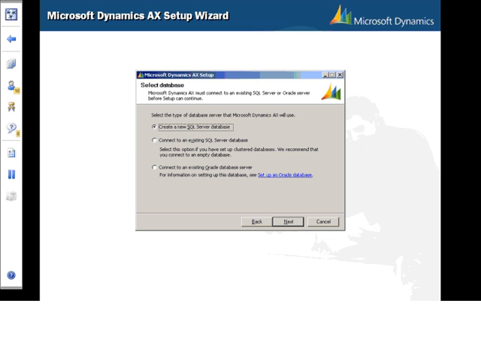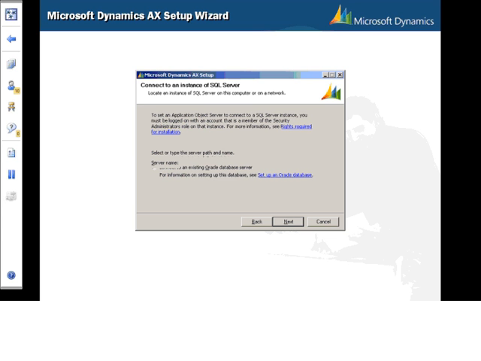I would advise you, every time you are performing the installation of Microsoft Dynamics AX, to have the implementation guide as help. So on the Select Database page, make sure that the Create a New SQL Server Database option is selected, and then click Next. The Connect to an instance of SQL Server page will appear, and in the server name field, type or click the arrow to select the name of the SQL Server to connect to, and then we can click Next.